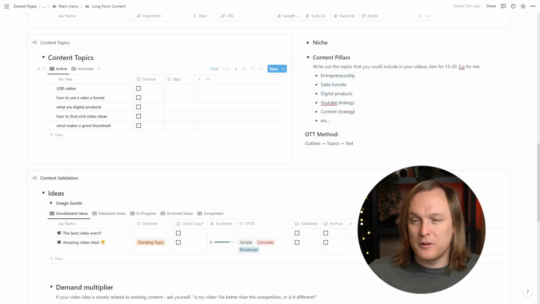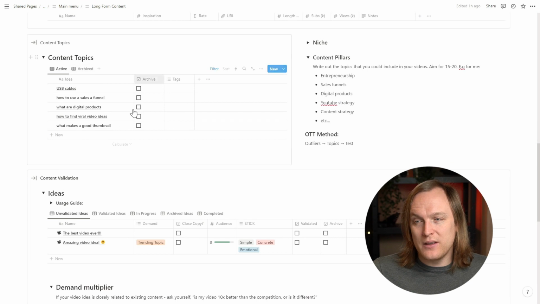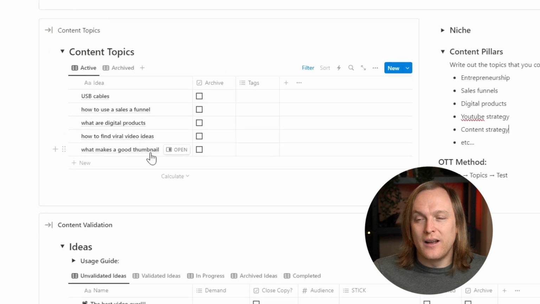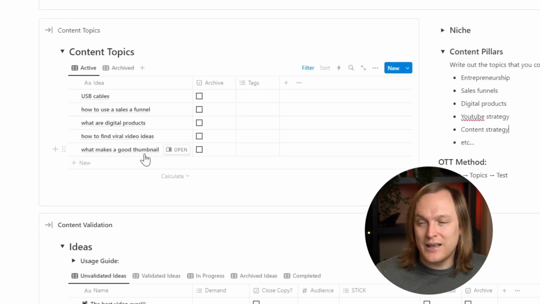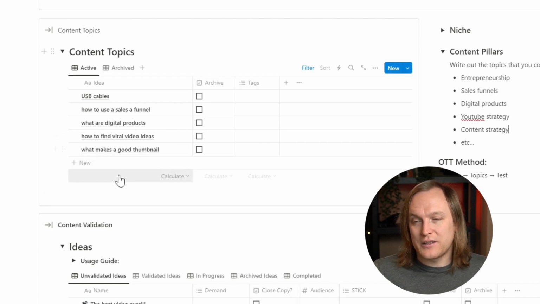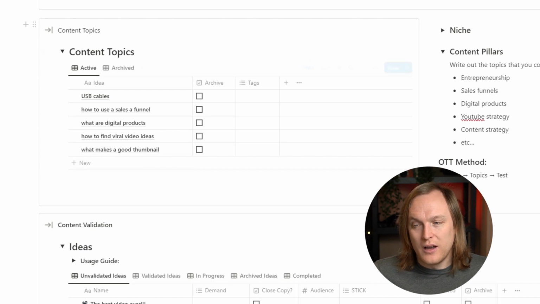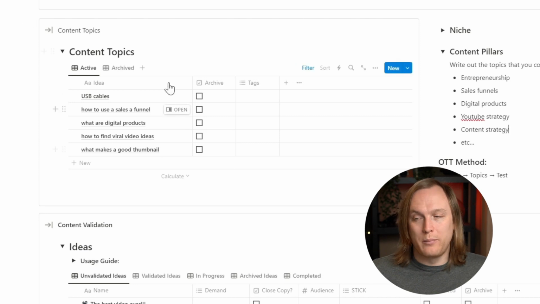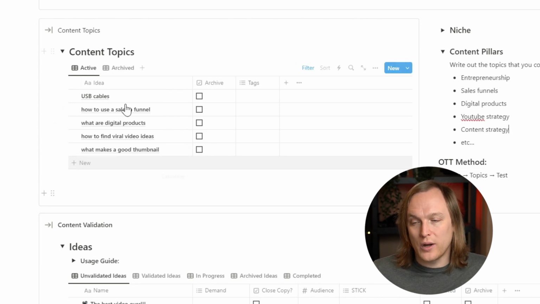Next, I would take them and put them into content topics. Let's say you want to come up with a video about the new iPhone, but you don't really know what you want to talk about yet. You just know that you're going to make a video on it. So you would drop it down into the content topics here, and then you can come back to it later. So for example, let's say I wanted to make a video about what are digital products. There's tons of ways I could approach that video, but for now, I just drop it into here and use it as a quick reference.